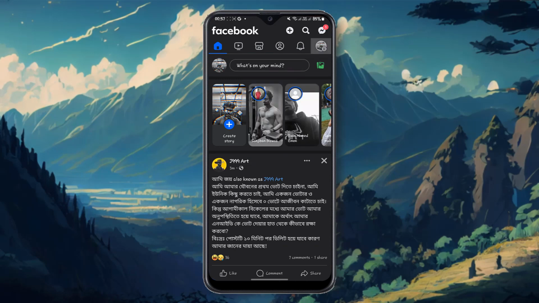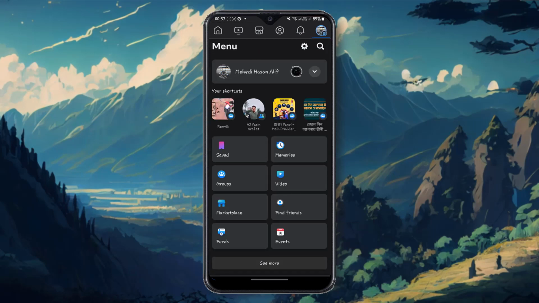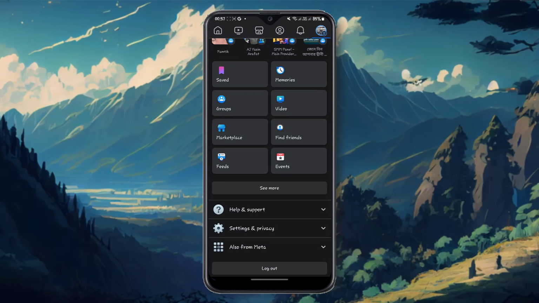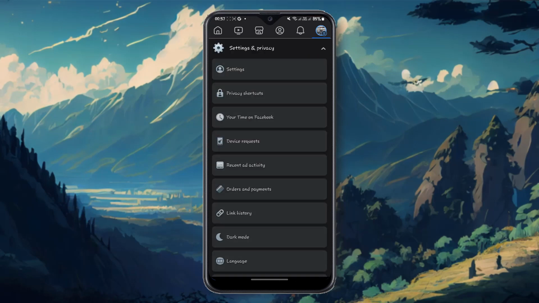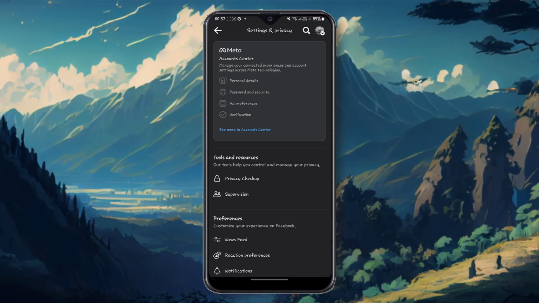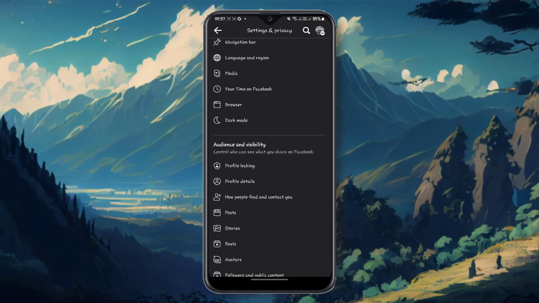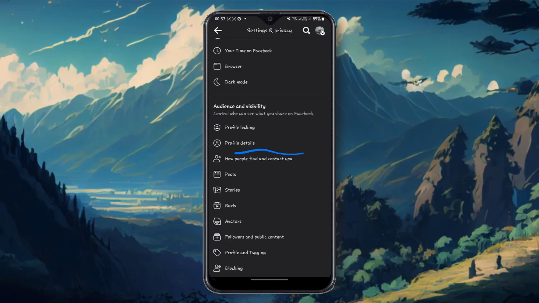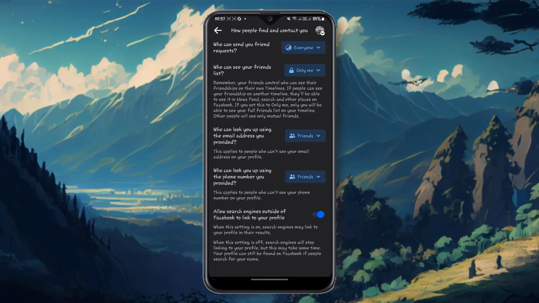Then click the three dot icon here. Then scroll down and click the settings and privacy option. Then click settings. Then scroll down again, and here you can see how people find and contact you. Click here, and here you can see who can see your friend list. Click here.